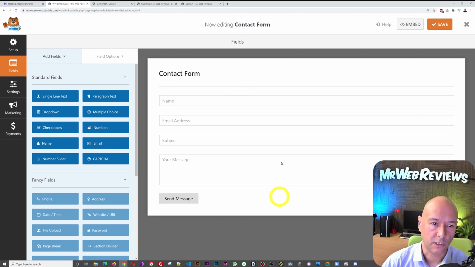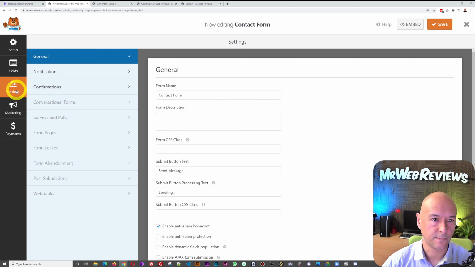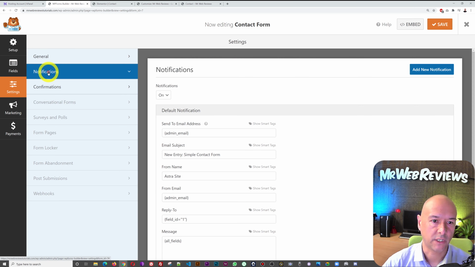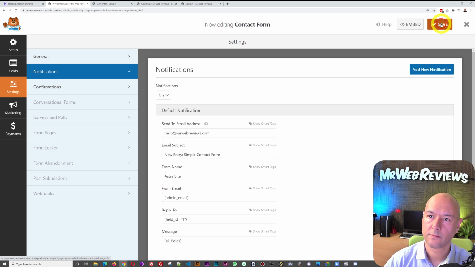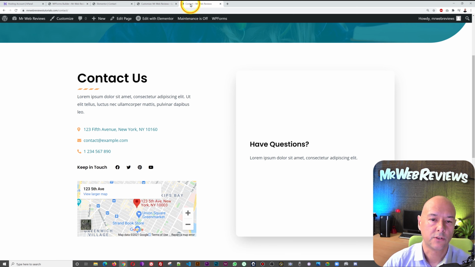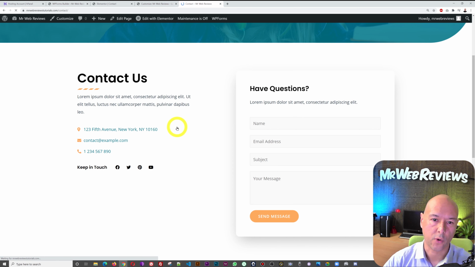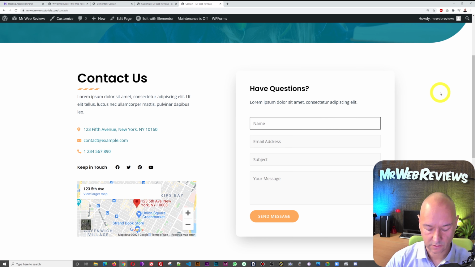And you want to make sure that this is going to land in your mailbox. So you go into settings now, and then notifications. And right here where it says admin email, you're going to put your email address, hello@mrwebreviews.com. And then save. Just like that.